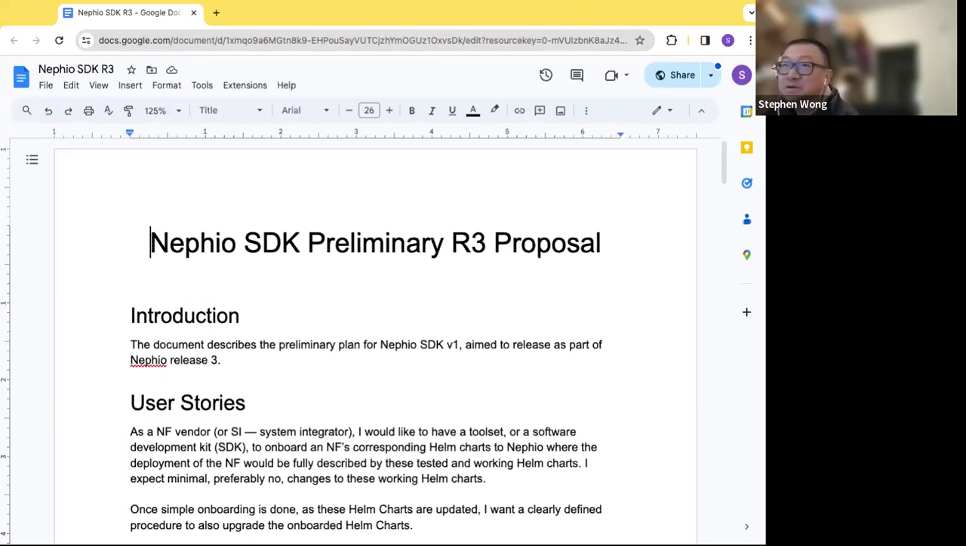The idea is we'll release something in R3. The first version of the SDK would hopefully be part of the R3 release. It is a separate tool. It's not bundled together with the Nephio release, but it's something you can download and execute on your host, and it's supporting probably just one version of the CLD for now.